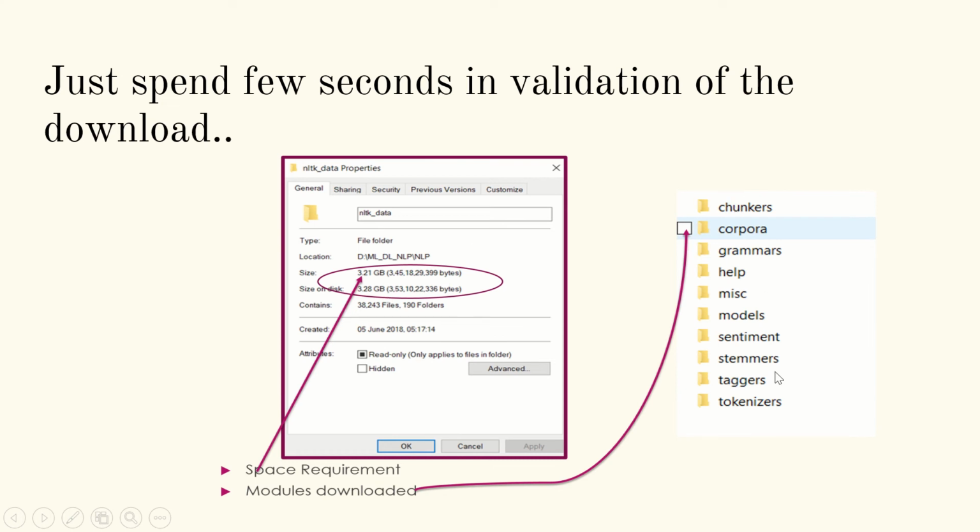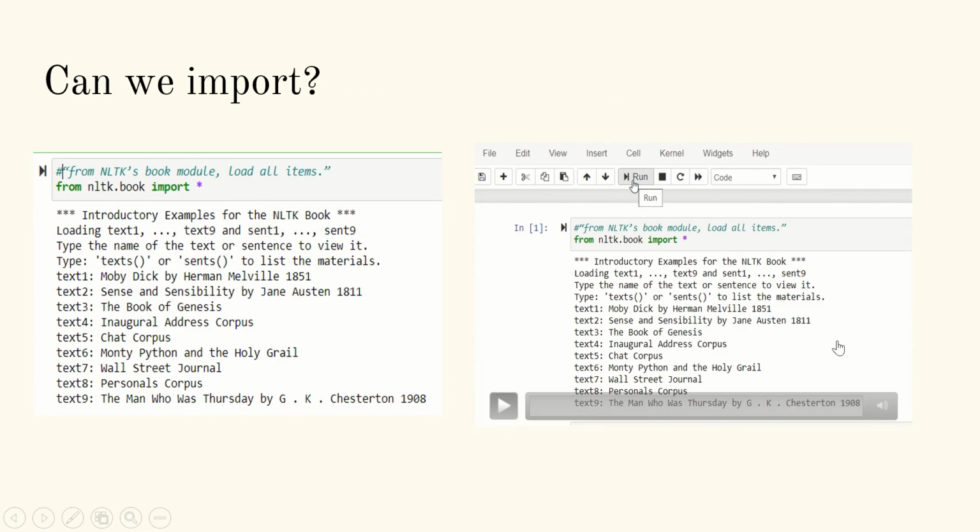And just open and see if all the modules available there are listed properly. Chunkers, corpora, grammars, help, miscellaneous, models, sentiments, stemmers. All these are available here, and we are going to play with all these in the forthcoming sessions. So this is a complete toolkit that is going to help us in learning natural language processing.